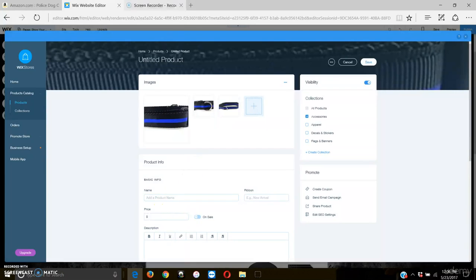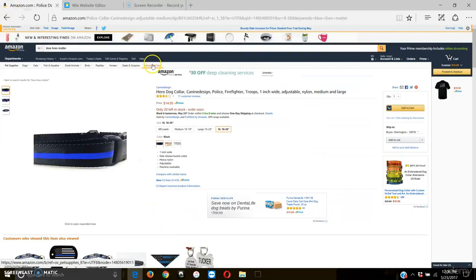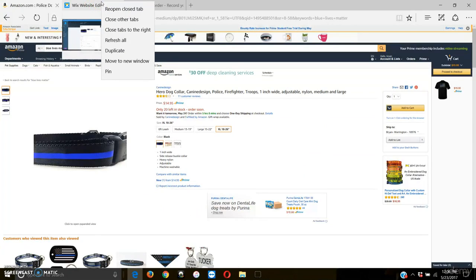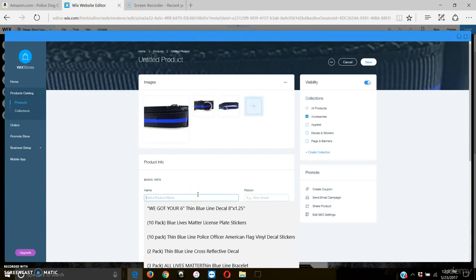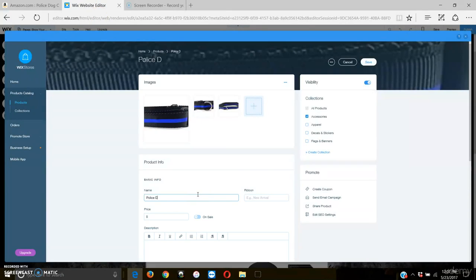So we'll go back into this. Say police dog collar, police hero dog collar. I like that. 1 inch wide. Save all that for the description. Go back into the editor. Okay, let's go. Hero dog collar with thin blue line. Simple.